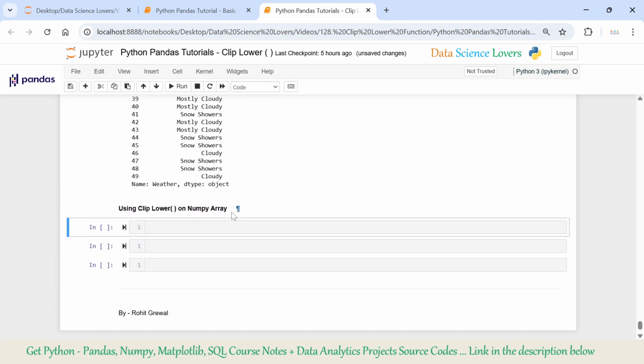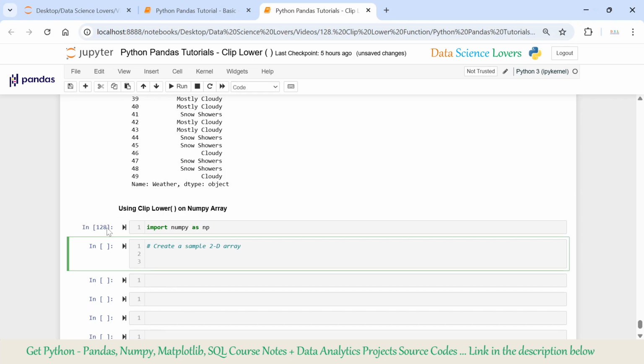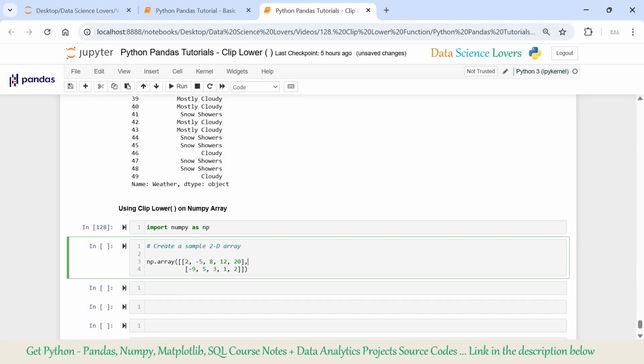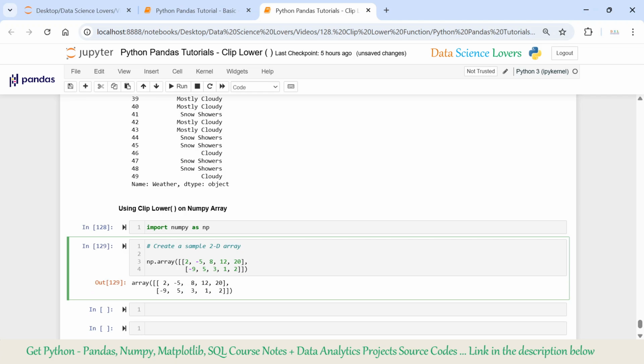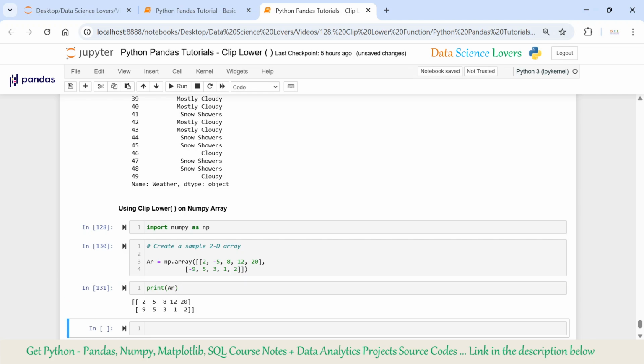Moving to our next part, using the clip lower function on a numpy array. Let's import the numpy library to create a numpy array. Import numpy as np. Now we create a sample 2D array, np.array with some values in it. This is our array with 10 values in it. We will save this in a variable like this, ar, and print ar. This is our original array.